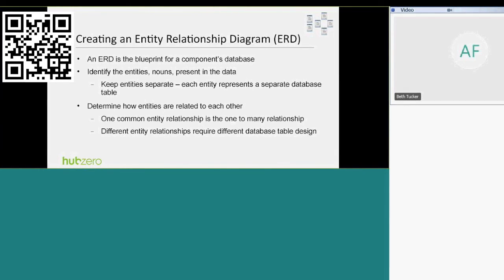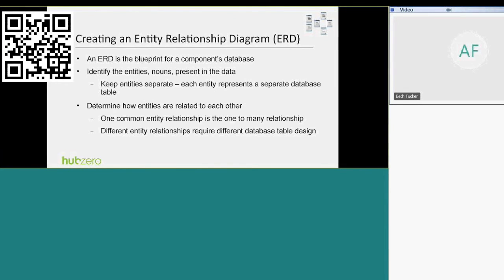When it comes to building an ERD, what you want to do is identify the entities or nouns present in the data. For the Toolbox, one example would be tools. Another example was tool types. Every tool had an associated tool type.